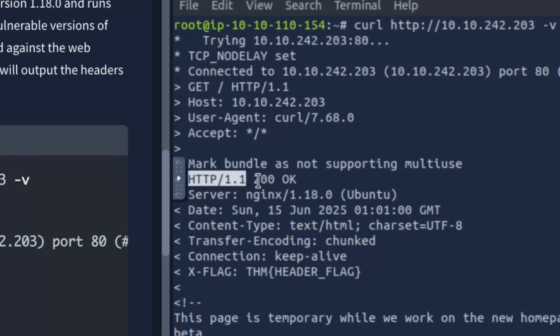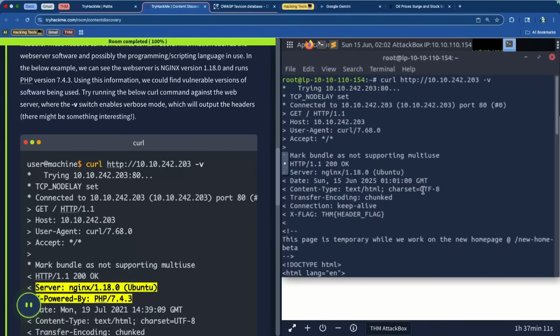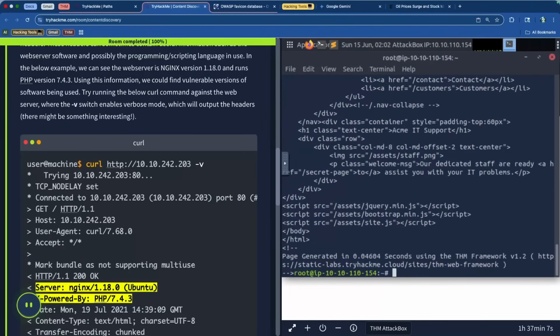So HTTP 1.1, status of 200, meaning we actually got a successful response from the server. The server is Nginx, date is this, content type, etc. And now we can see that there's a flag right here, which is the header flag, which is the answer to our site.